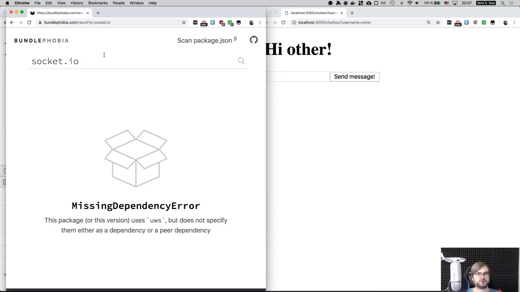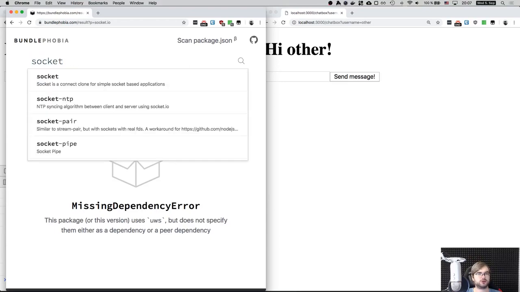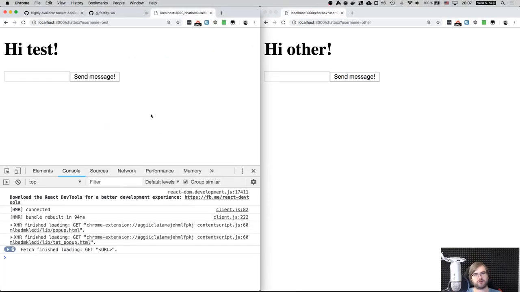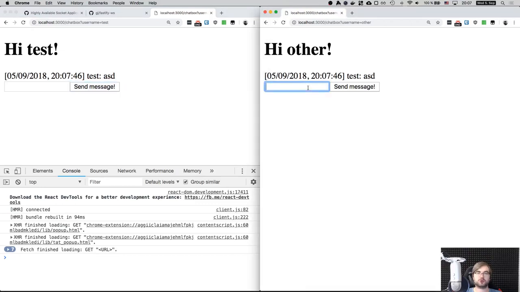Package version used, but not specified. Okay, so I guess it doesn't. So I guess there is socket.io client or something, right? Yeah, there you go. As you can see, it's like 60 kilobytes, or almost 20 kilobytes minified and gzipped. So I would not want to drag this in just for one simple socket. Okay, cool. So we are working.